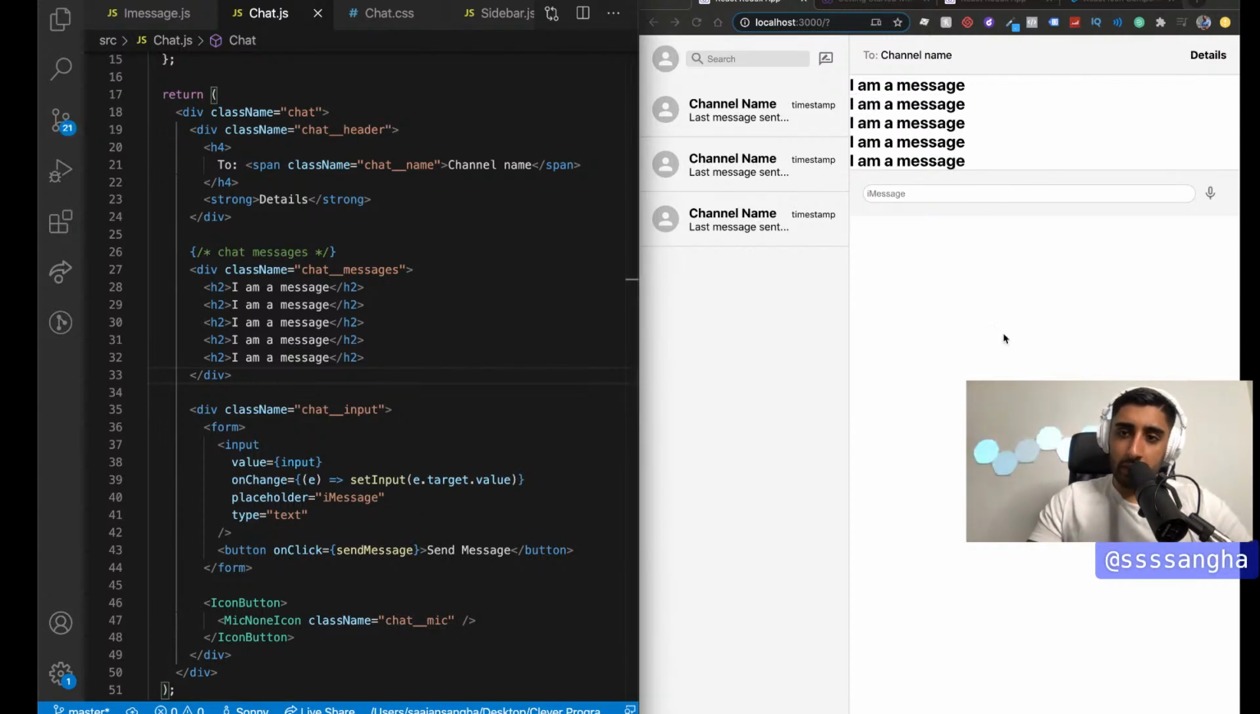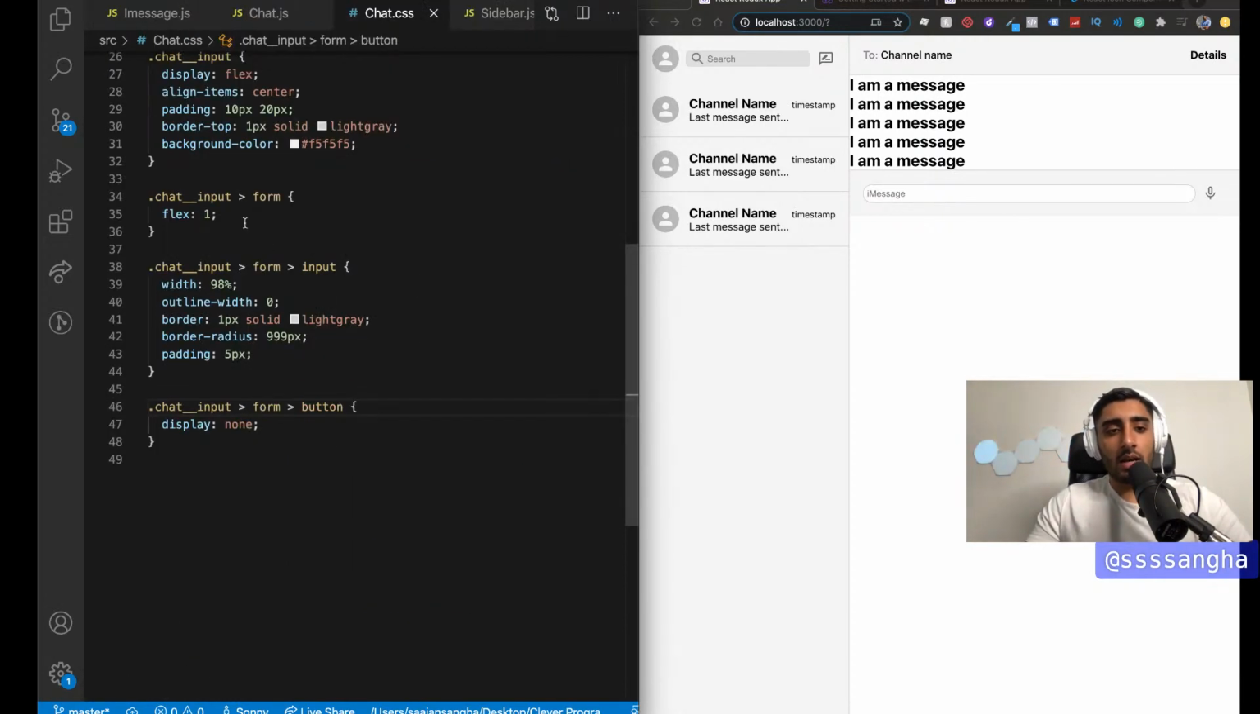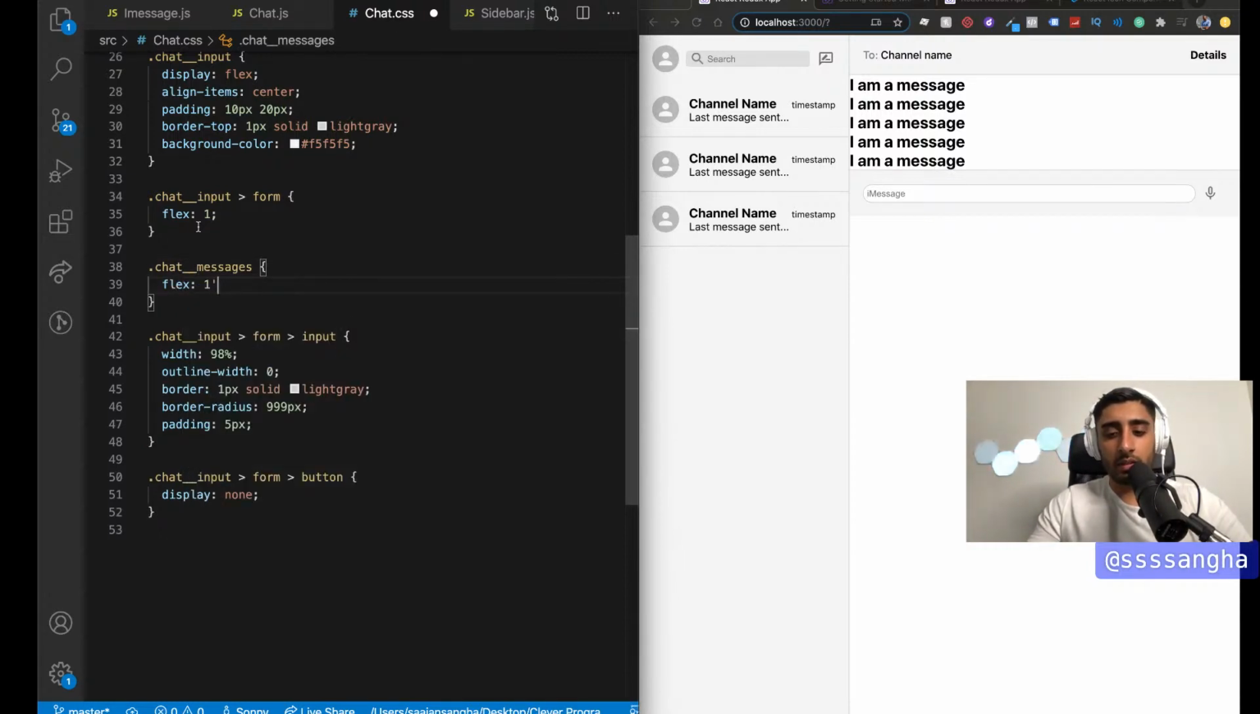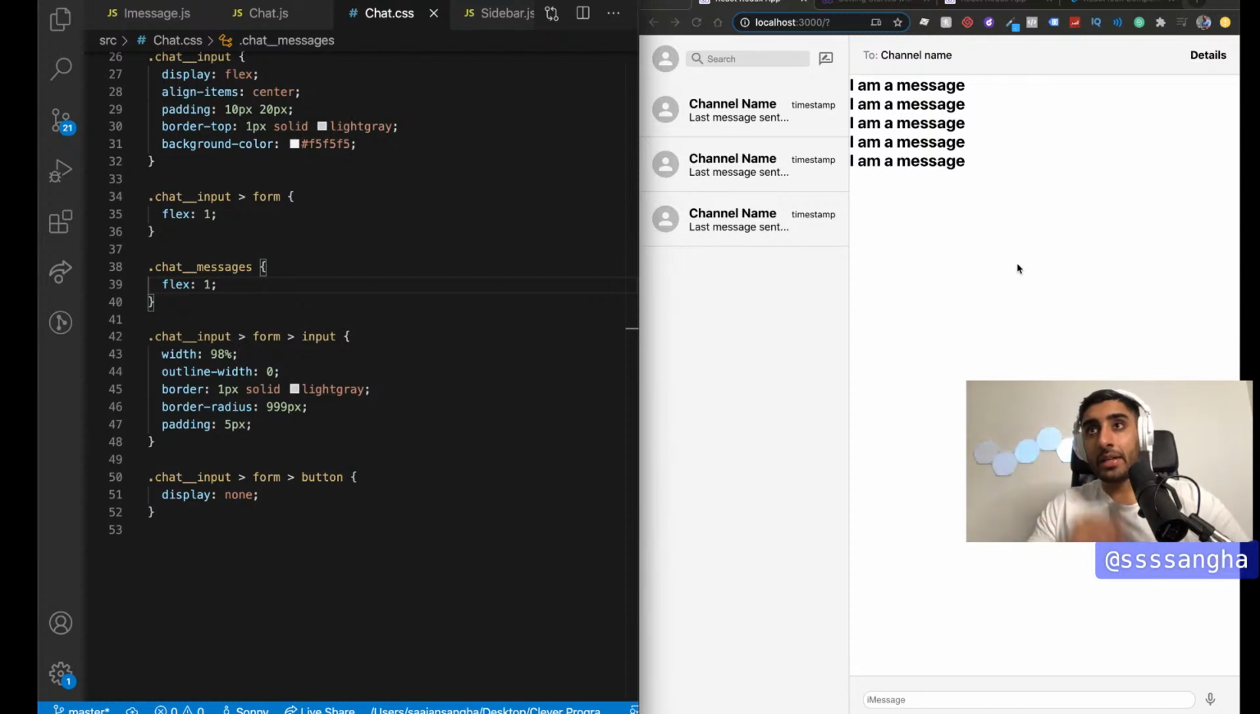I want this one to always take up this middle space. So this should always be pushed to the bottom. In order to do that, I go into my chat.css and target chat messages and I just say flex one, because the flex direction of this entire parent is column, which means it should use up as much room as possible. And we get that functionality. So that looks really, really good.